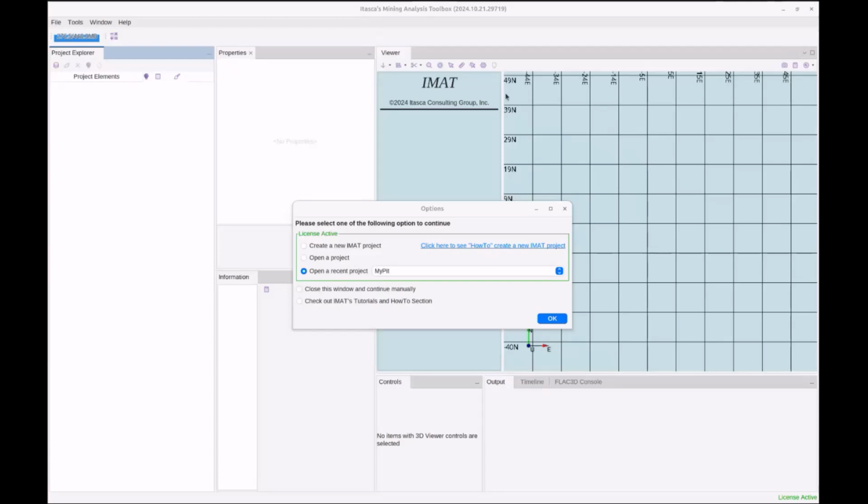I'm one of the developers of iMat, and I'm excited to share all the new developments around the FLAG3D OpenPit module for iMat. I won't have time today to cover all the features in iMat. The majority of today's focus will be around the OpenPit module, but I will touch on some of the other plugins in iMat.